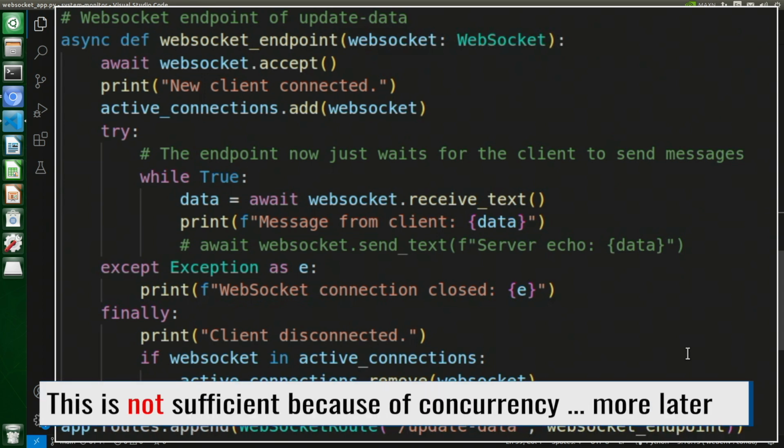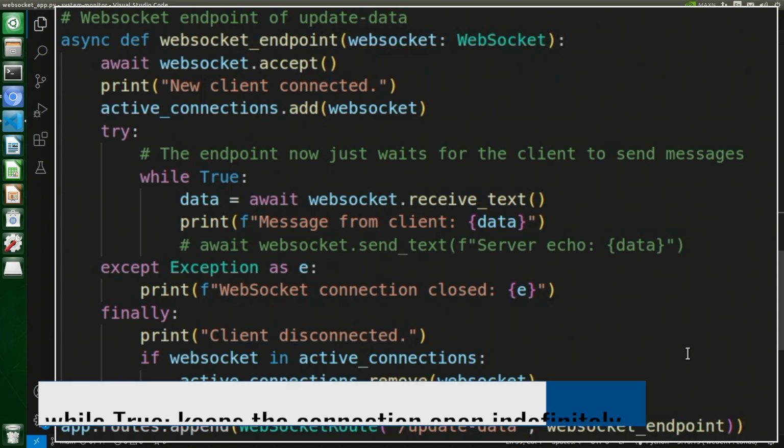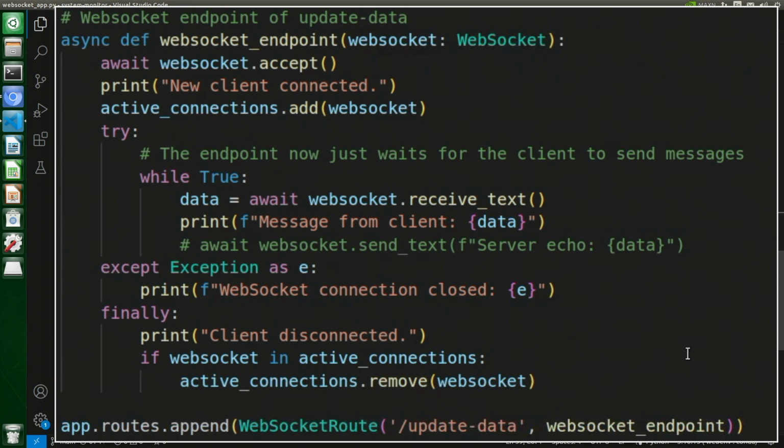We add the connection to the active connections. Then the server enters a loop to keep listening for incoming messages from the client. The while True loop runs indefinitely while the connection is active. Here, when a message is received, it prints that message to the console.